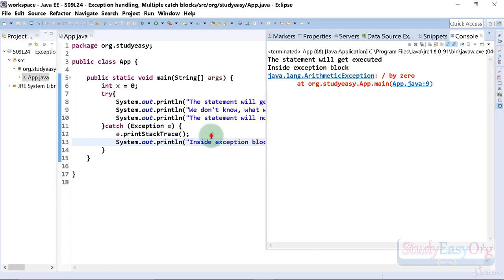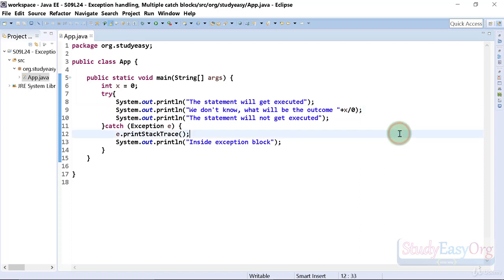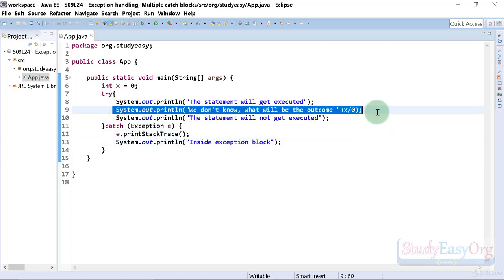So in here, the line where we have the exception, if there are multiple parts, multiple phases of operation, even those will not get executed by any means. So in here, there is no output. Let me try to show you a better example.